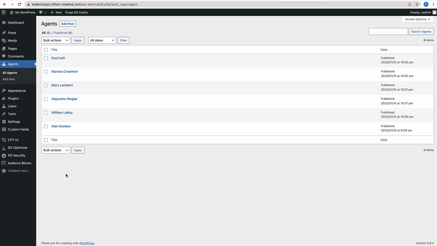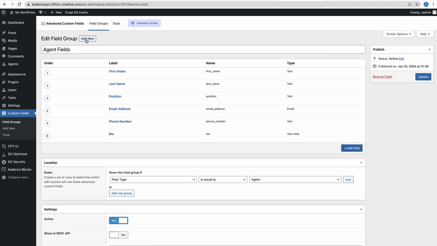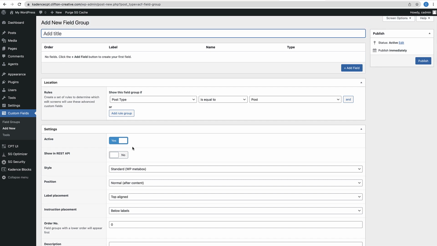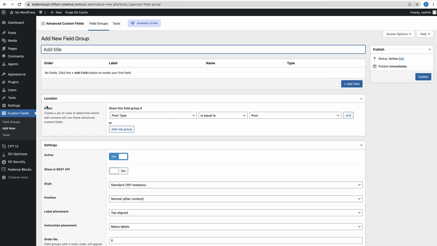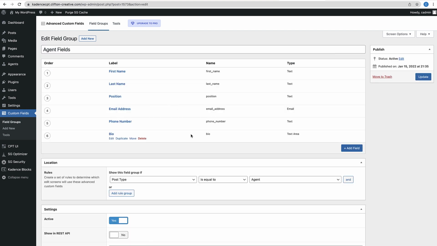Now the next thing that we need to do is create a layout for our agents. I do want to add one additional custom field. So I'm going to come over here to custom fields, agent fields. I'm going to click on edit, and add new. Whoops, actually, no, this is not what I wanted. Nope, let's go to field groups, agent fields, edit. Here we go. And what I want to do is add an additional field here.